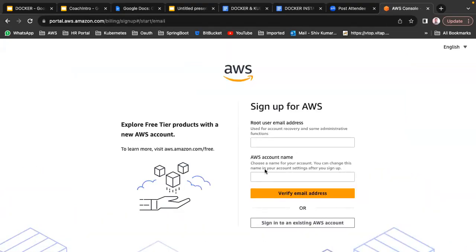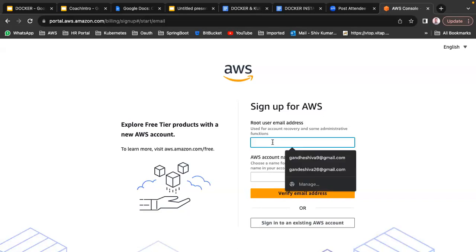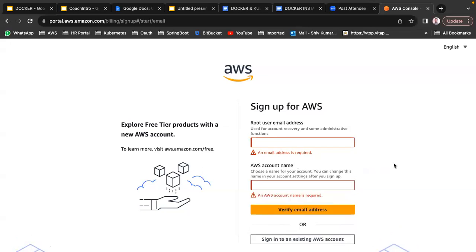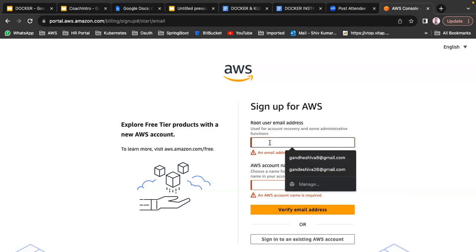Then you should give your email address here, and then the AWS account name. It's just a name for the account, so you have to give that there. I cannot move forward because I don't have another email address. I have already created an account, but it is very easy for you. You will understand very clearly as you move forward.